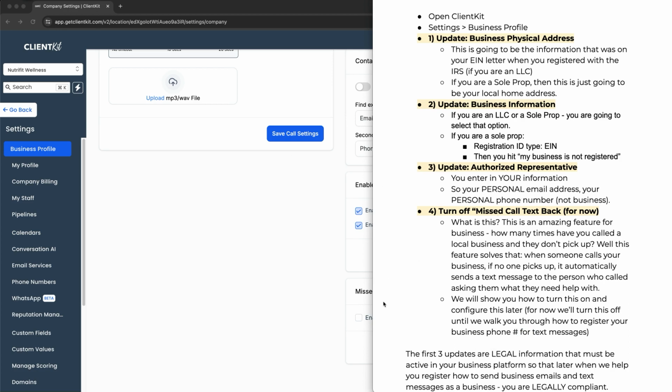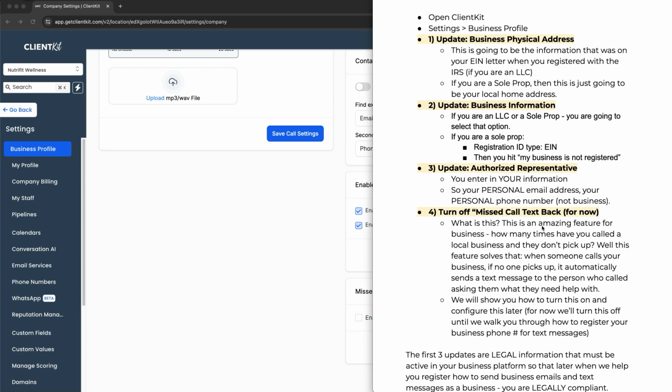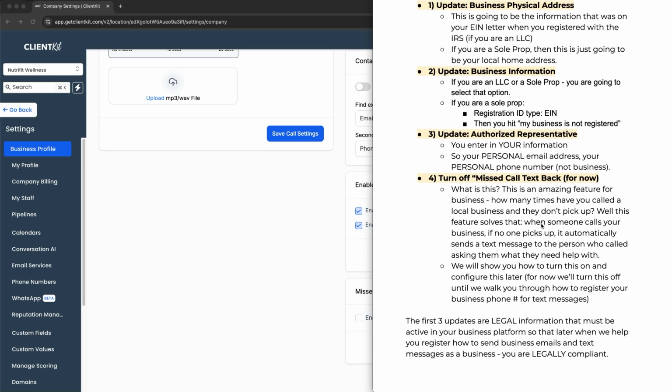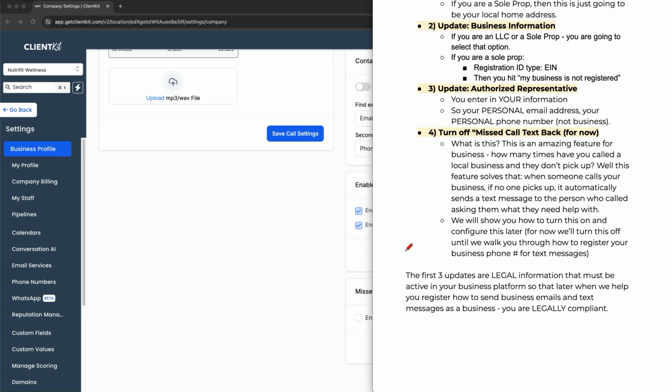That way, if you do miss any calls, no text messages go out. Okay, so the first 3 that we covered, the business physical address, business information, and authorized representative, you must make sure those are active, filled out, and updated inside of your business platform so that you are legally compliant to be running your business. Very important, because we're going to be relying on these when we help you submit some of the other information later on.